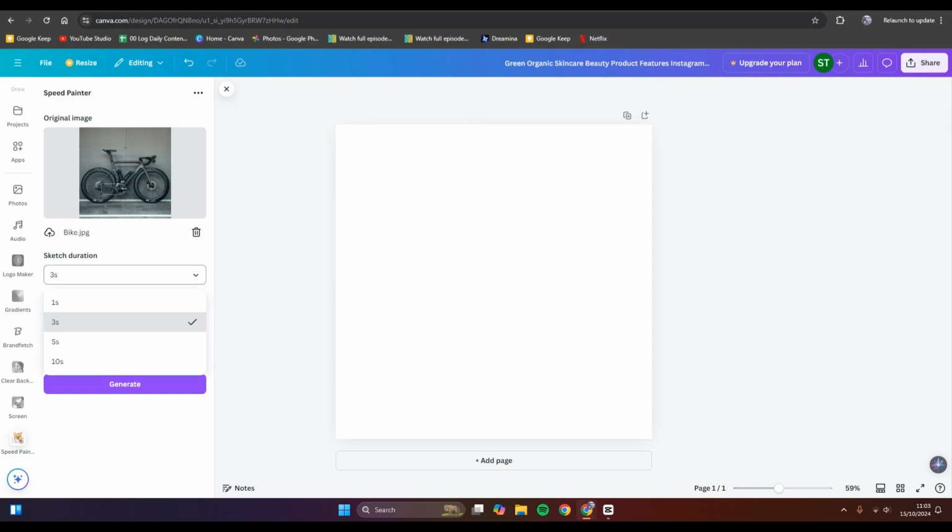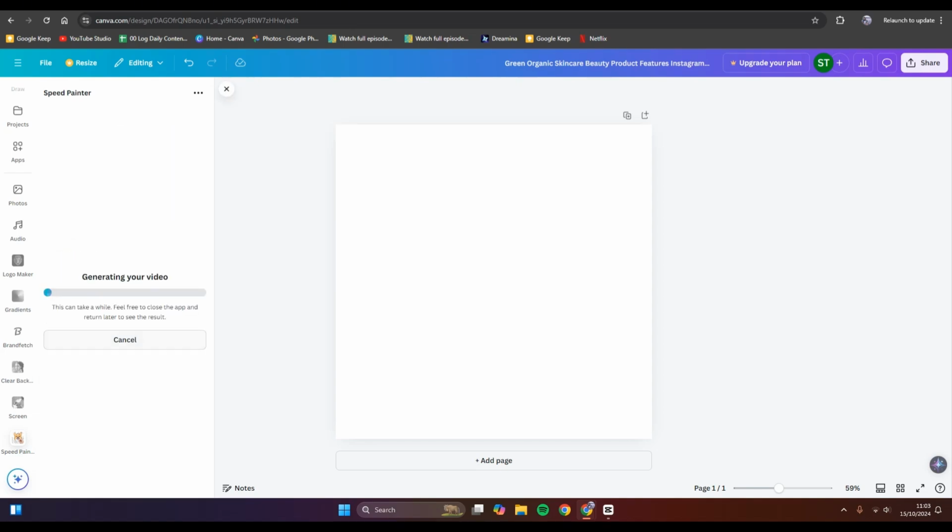Here you can choose the sketch duration. I'm going to go with 3 seconds. And then here you can also adjust the color filter duration. Now just tap on generate and wait until Canva generates your photo into a speed painting video.